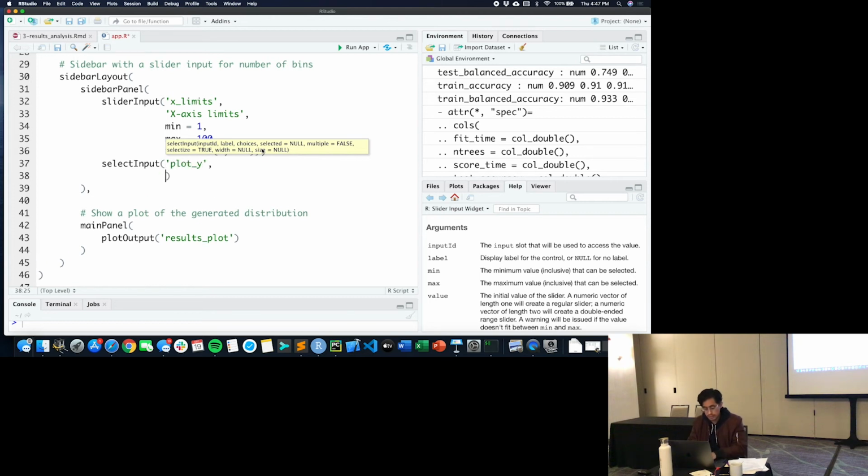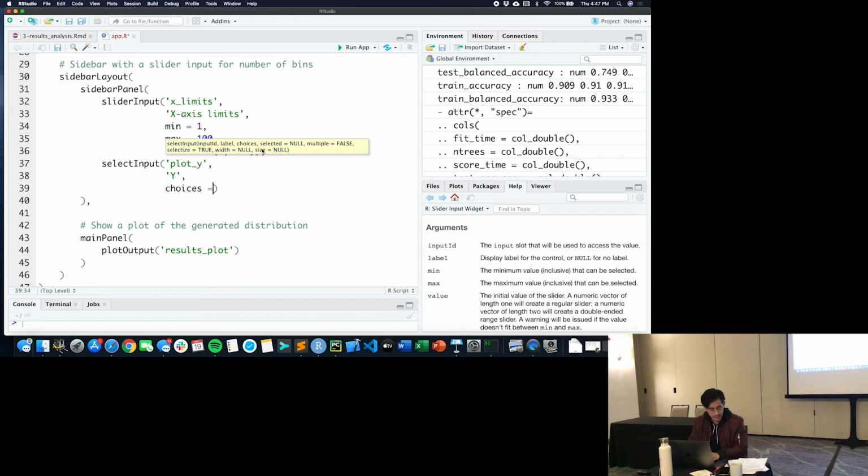And I'll say plot y. And then I'm just going to call that y for the name. And then you could explicitly set the choices. But in this case, I could be running any experiment. I don't know what all of my potential options are for my y-axis. So what you do in the UI section is you say the choices equals null.